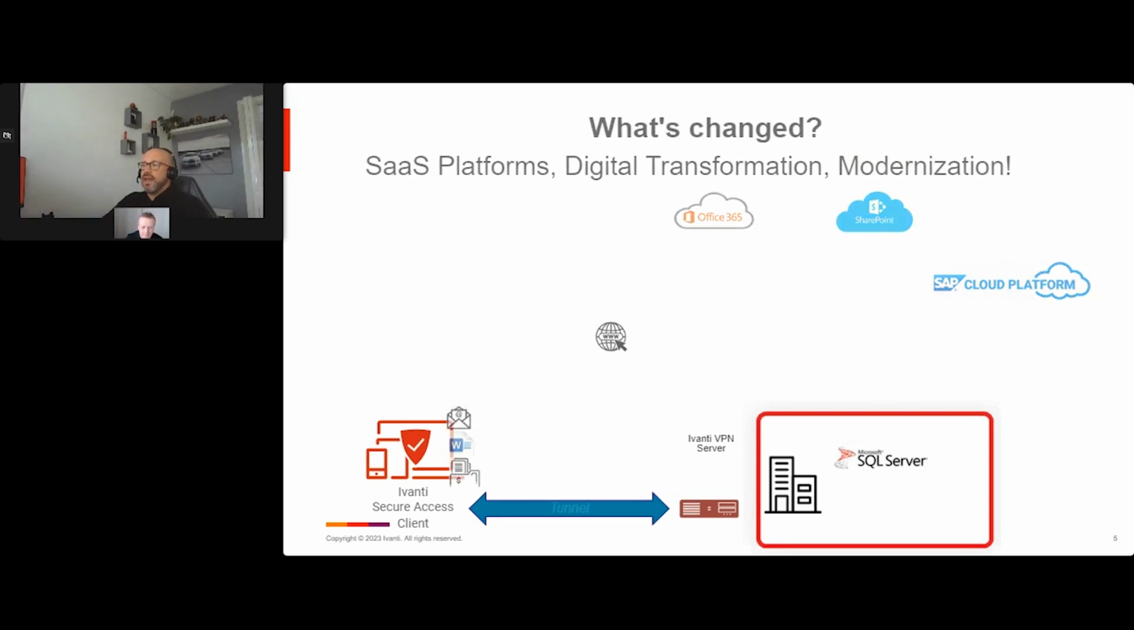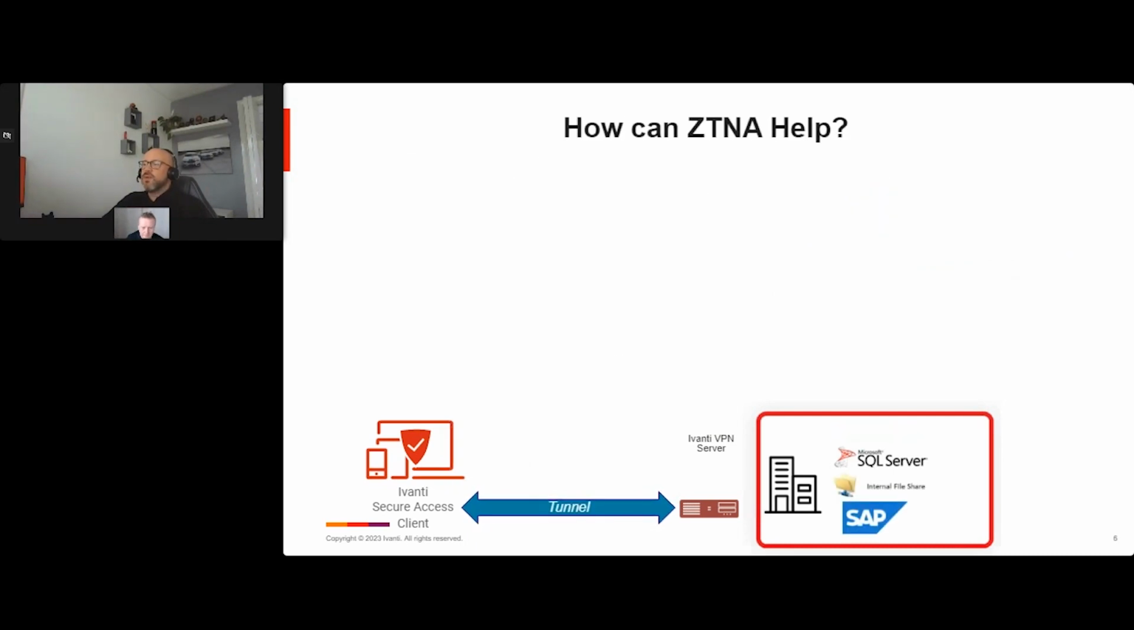So how can ZTNA help? Essentially, we've got this situation where we've got multiple silos of information, and they've obviously got a lot of PII in there. We've got to think about GDPR. We don't want people getting access to it. How can we protect those?